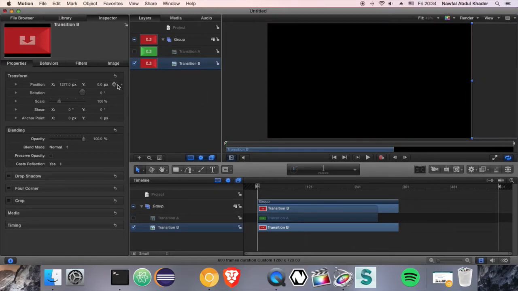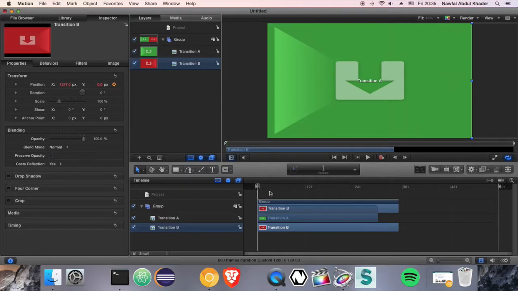Cool. Let's add a keyframe. This keyframe is saying it's starting off at the X position of 1277, meaning it is off screen. You will not see it for the first frame. We're going to re-enable transition A, and what we're going to do is just watch it go through.